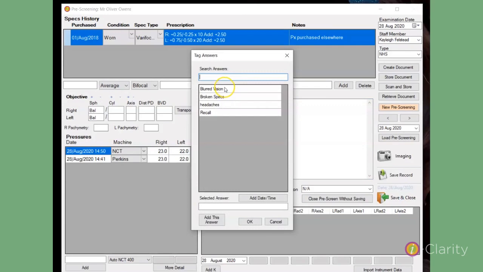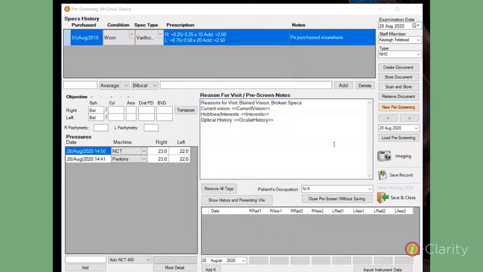You can select one or more predefined answers and then press OK. Once you have entered your answers, you can edit them in the field or tab to the next tag. Depending on how your system is configured, you may be able to add answers as you go along.